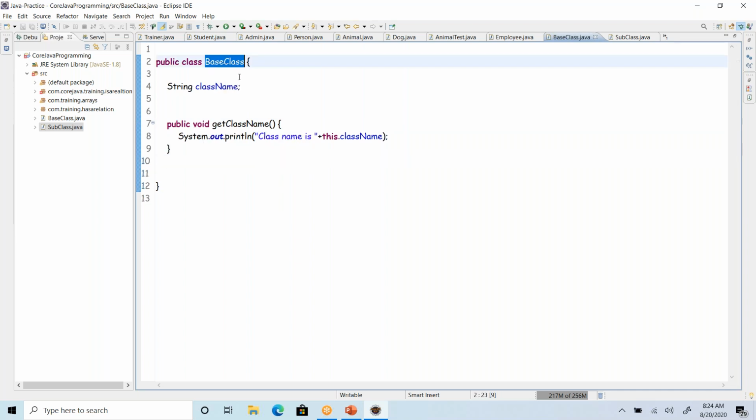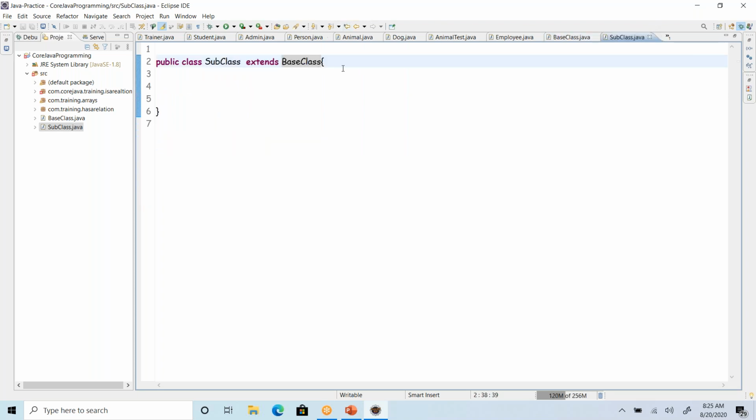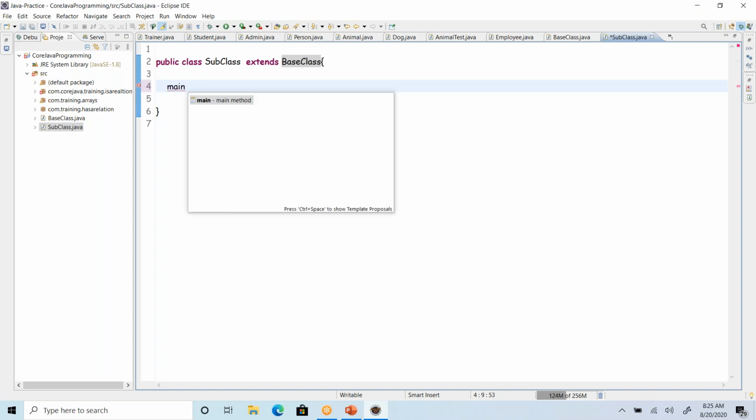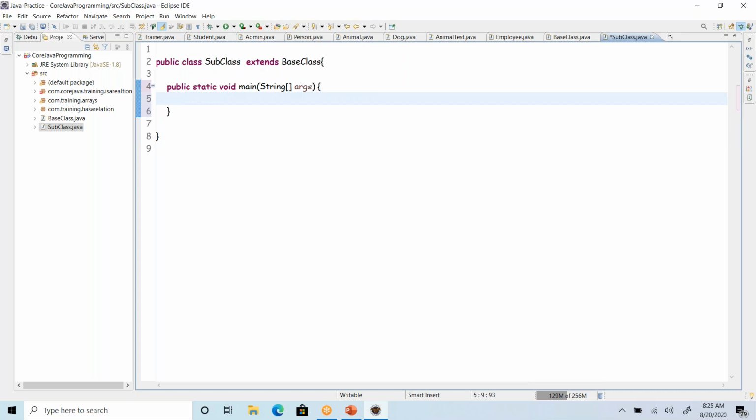So in the base class I have one property and one method. Now I'm going to the child class. My child class does not have any properties. However, I'm going to create a main method, and I want to create an object for the subclass. Then access the subclass's class name.